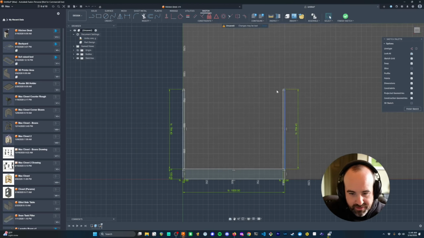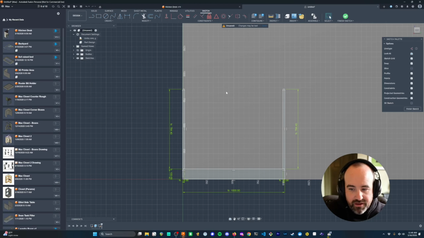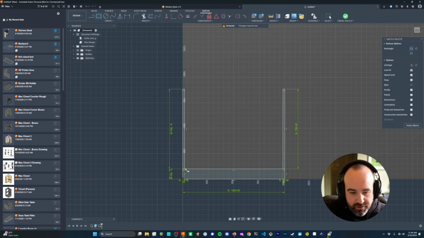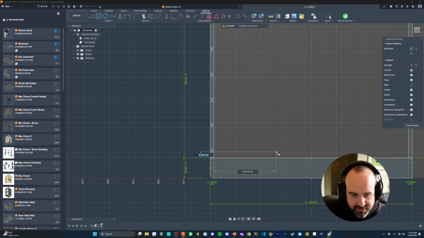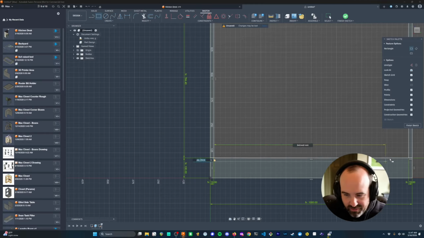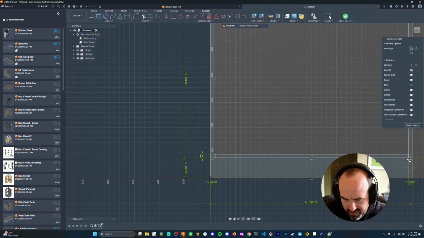So we've got the two side pieces to the cabinet, and then we're going to do a bottom piece, which is going to fit in there. So we're going to select this corner, this point, I should say. We're going to set the thickness of it to ply thickness, and then drag it over to be constrained on that point there.